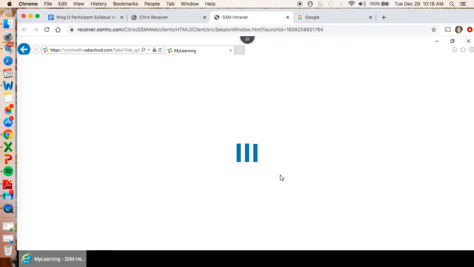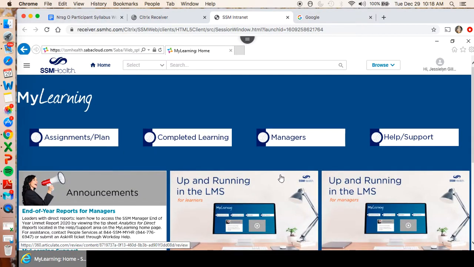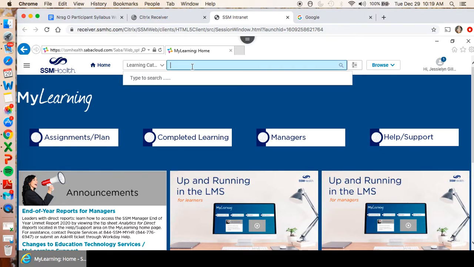Okay, it's going to take a minute to open up. And once it opens up, you'll see they're divided by certain sections like your assignments and your plans. And then there's also going to be a search bar. The majority of the modules are not going to be assigned to you, so you're going to want to search for all of the different titles of the modules. And when you're working through your learning workbook, it's going to give you those instructions on what to complete.